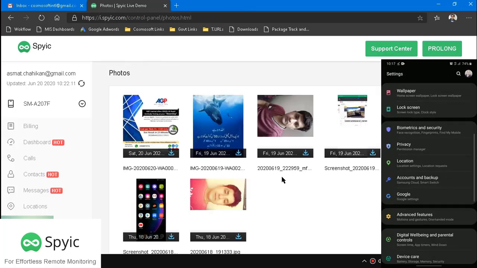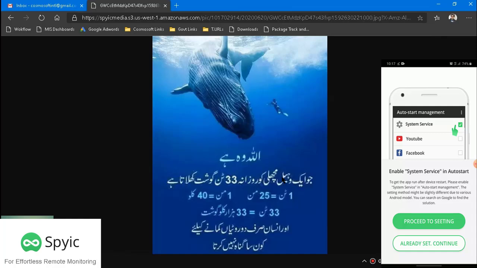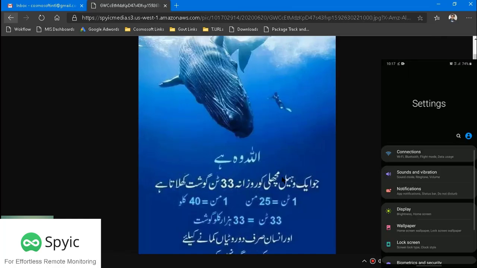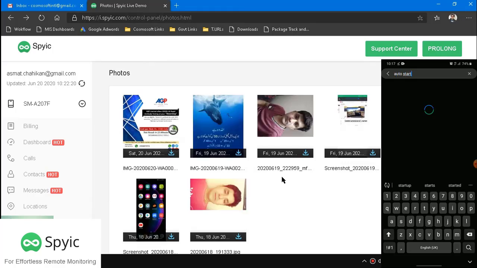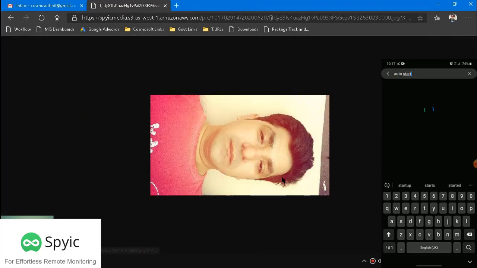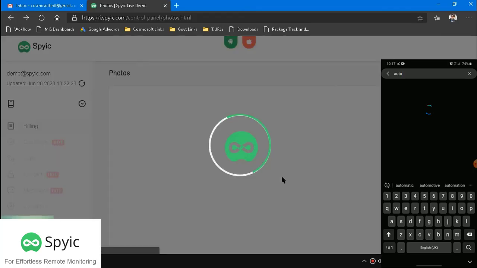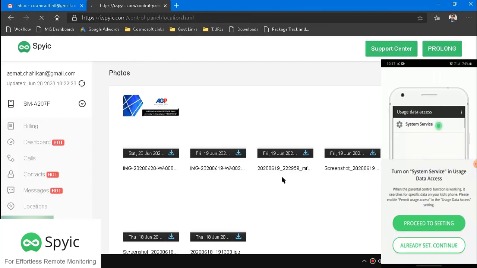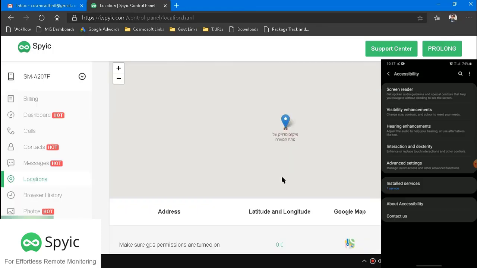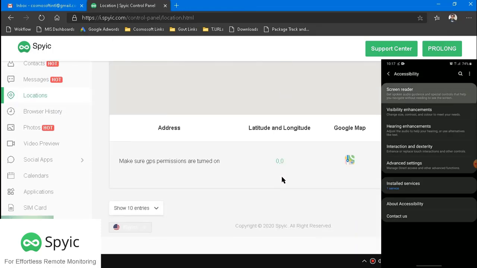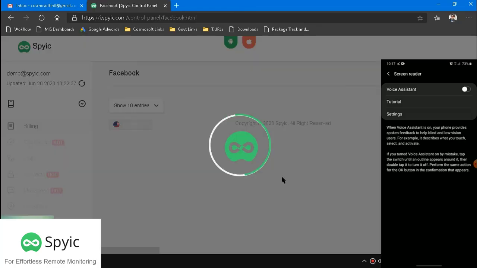Okay, here you can see that all of the photos on that device are showing here. You can zoom it and also download these photos. Well, it is all the photos and videos that are available on that device. You can zoom it and check it in high resolution. Also, you can check the location. The real-time tracking is one of the best features of this Spike application.